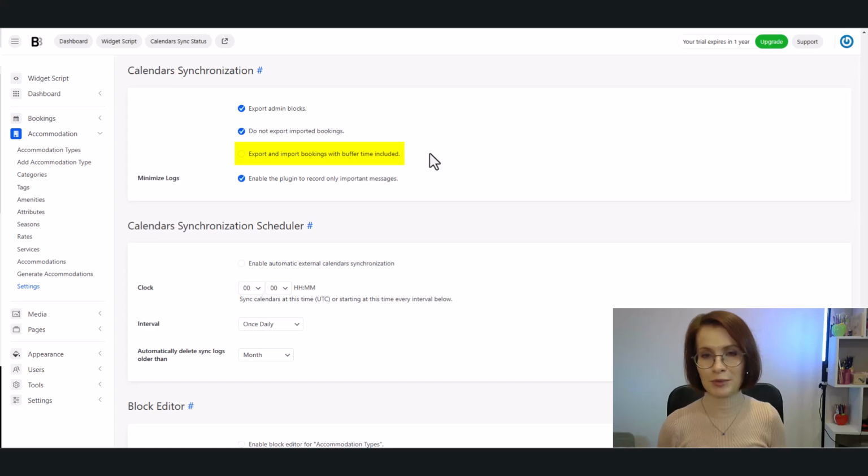Got buffer time between bookings for cleaning or prep? Check this box. The system will include buffers when syncing bookings across platforms. Buffer time settings can be adjusted in the Booking Rules menu. Remember, you can apply it to all properties, specific ones, or certain seasons. So if you've set buffer times and enabled this option, the system makes sure those gaps are considered, preventing any scheduling overlaps.